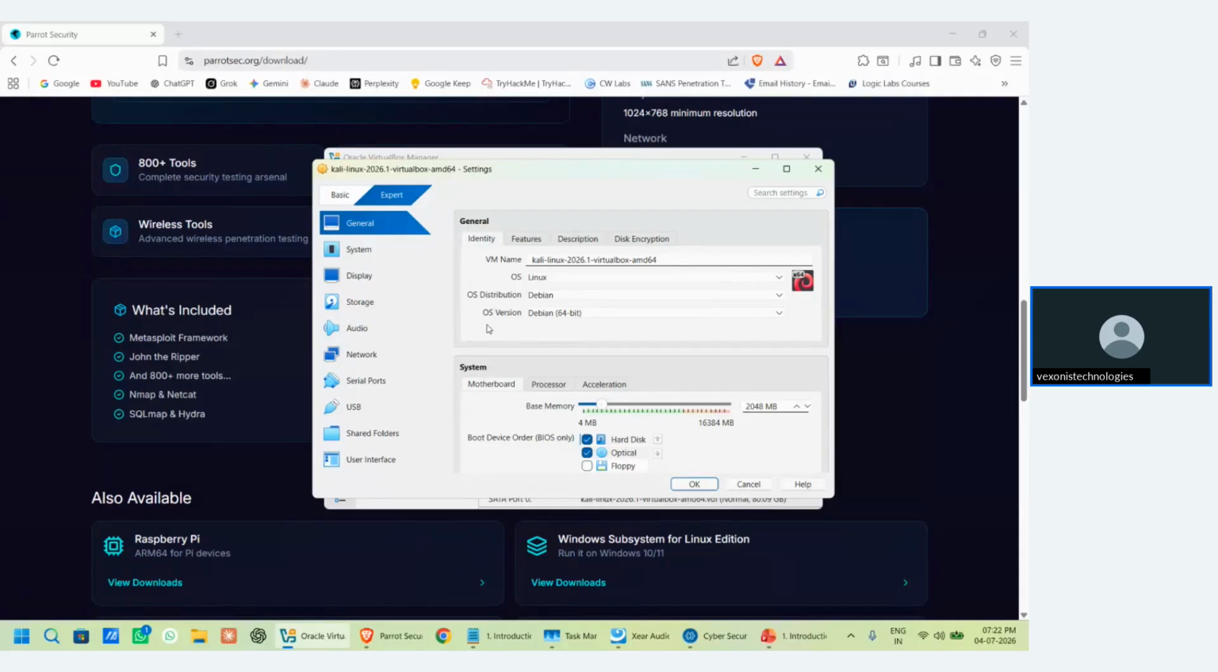Very simple. So the OS version is 64-bit. Why 64-bit? My laptop architecture is 64-bit. So that is the reason I need to download 64-bit here. Okay.